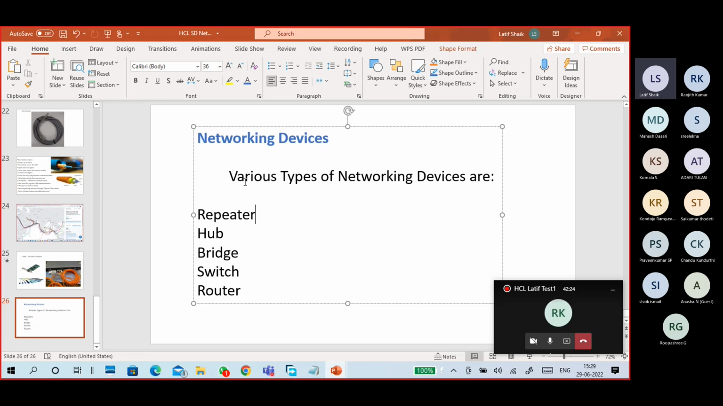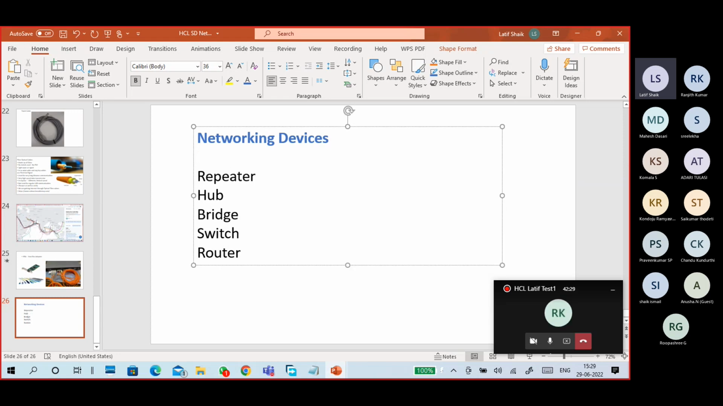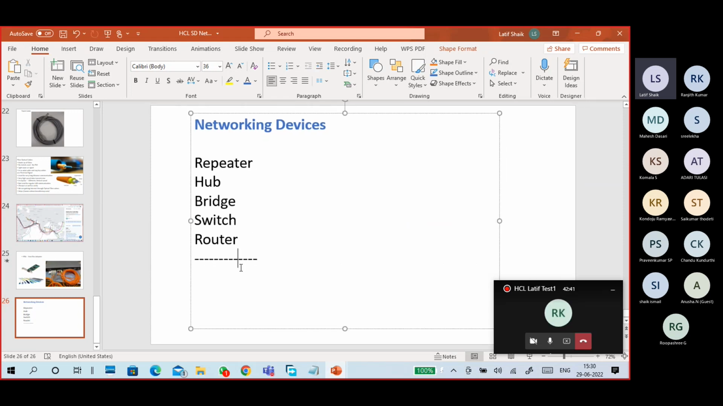Various types of networking devices. Okay, repeaters, hubs, bridges, switches, routers. These are important networking devices. Other than that, I'm also giving some more devices, for example, modem. Modem is one of the important devices.